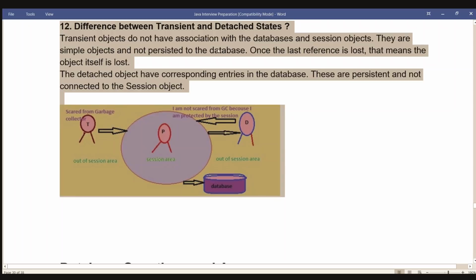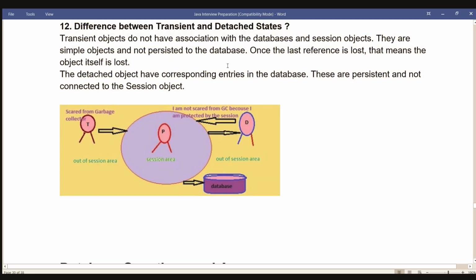Difference between transient and detached states. Transient objects do not have association with the databases and session objects. They are simple objects and not persisted to the database. Once the last reference is lost, that means the object itself is lost. The detached objects have corresponding entries in the database. These are persistent and not connected to the session object.